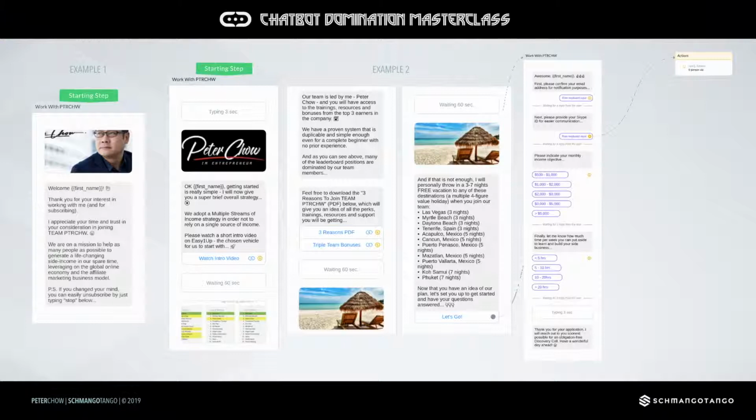And the image is basically for me to give them more credentials of me and my team's results. Okay, the image actually shows me and some of the people in my team who have gotten results and are on the leaderboard of the company. So we have a proven system that is duplicable and simple enough even for complete beginners with no prior experience, that you can read. And you can always refer to these slides when I give them to you later on, and feel free to model after whatever wordings work for you. Okay, don't copy wholesale, but use whatever is useful.